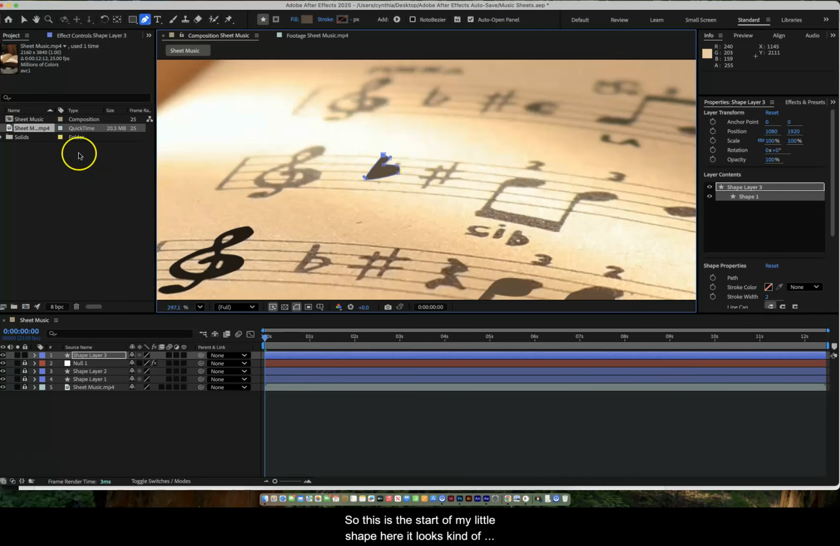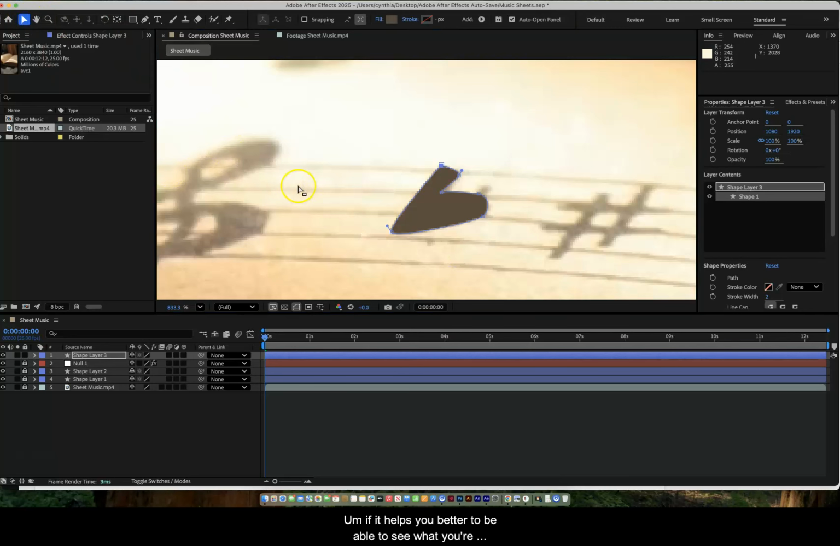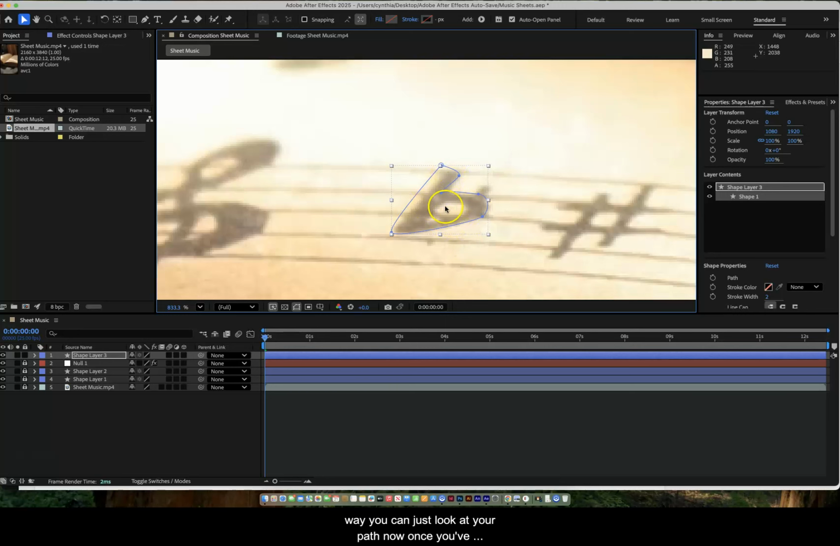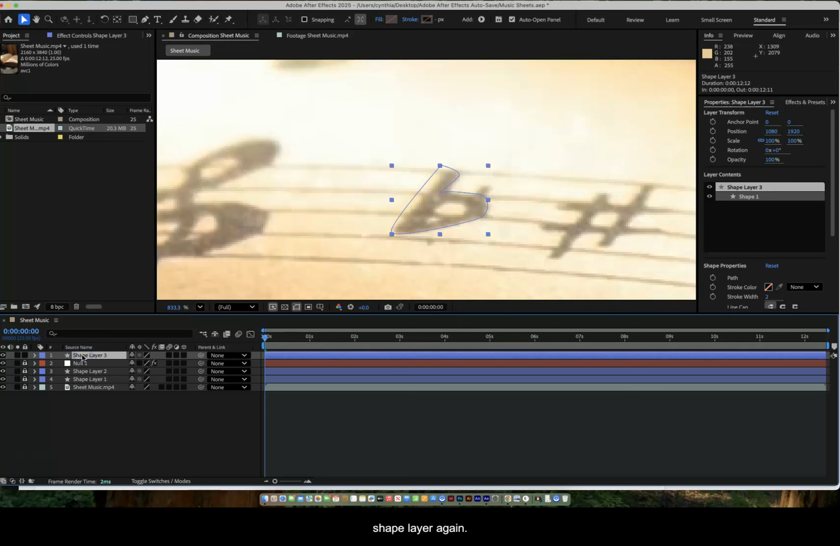So this is the start of my little shape here. It looks kind of unimpressive at the moment. If it helps you better to be able to see what you're drawing, one thing you can do is just turn the fill off, and that way you can just look at your path. Now, once you deselect it, you won't see the path, but once you select that shape layer again, that path will become visible once again.